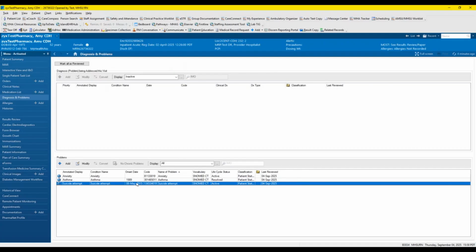After interviewing your client, you understand that anxiety is still a concern and is correctly marked as active here, so no changes are needed. Asthma has been resolved for some time and is also documented appropriately. The client reports that their suicide attempt occurred a long time ago and is no longer an issue. However, it's still marked as active, so we'll need to update that. To do this, click to highlight the problem and select Modify.